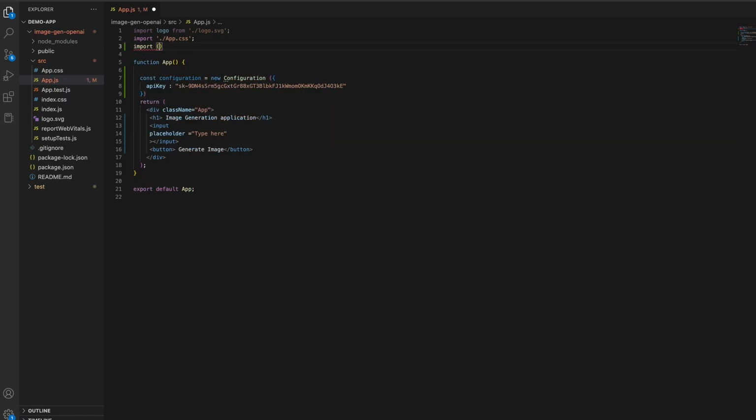Since I'm using OpenAI, let me first import that. Import Configuration, comma, I do need OpenAIApi. Okay, I need to use the curly braces here. From, so we have to use the openai package. Okay, here you go.